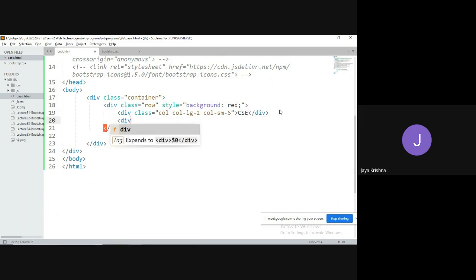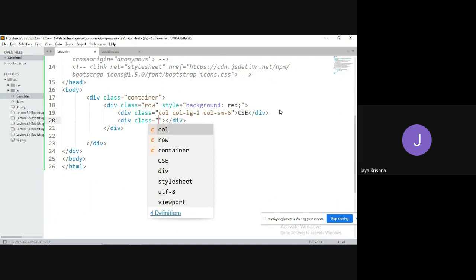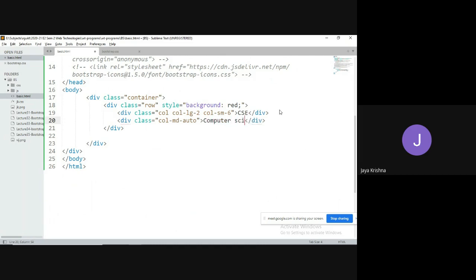Now one more class. I'm going to define the behavior of this column. If this column is opened on a medium screen, I am making it auto adjustable, meaning computer science is enough. For example, if it is opened on the small screen, I need to occupy four parts.